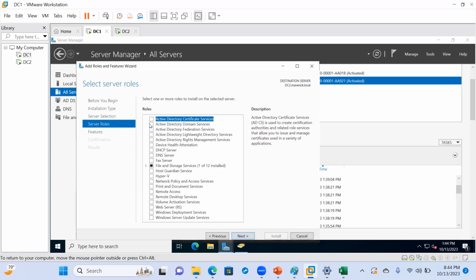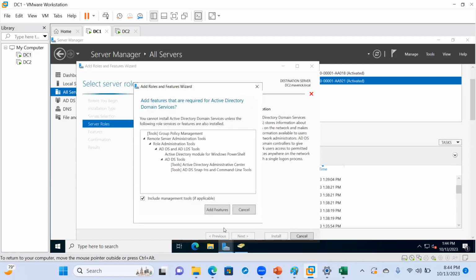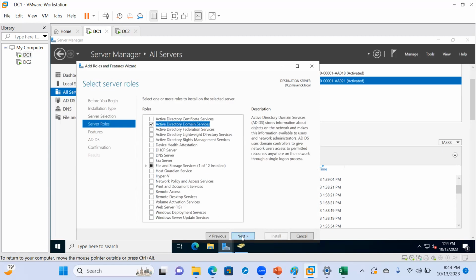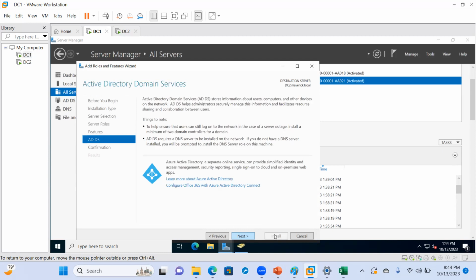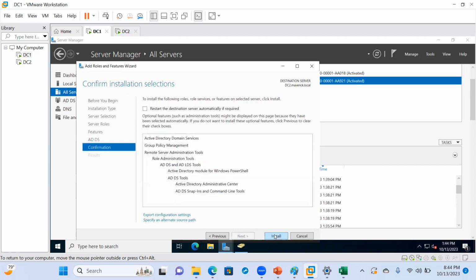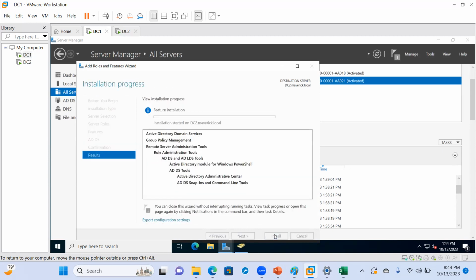And then I'll just select Active Directory domain services and click add features. Next, next, next, and then install. I click next because we have already gone through this installation. And you can see that the destination server is what? dc2.maverick.local. So even though I'm doing the installation on DC1, whatever is happening is actually happening on DC2.